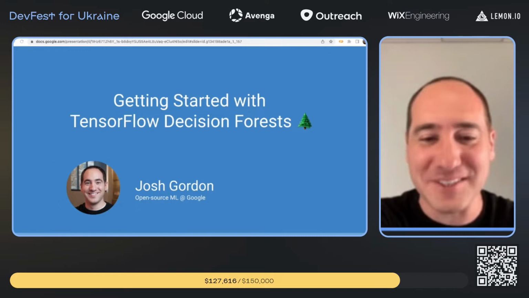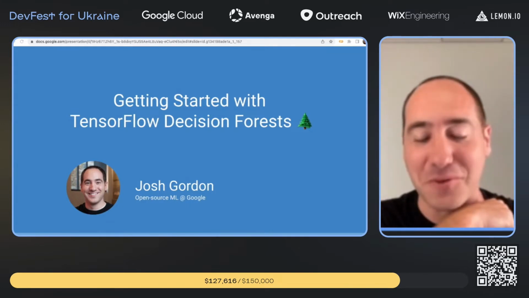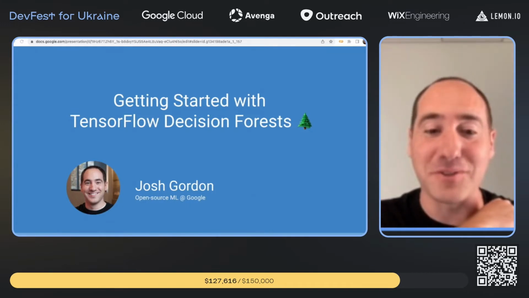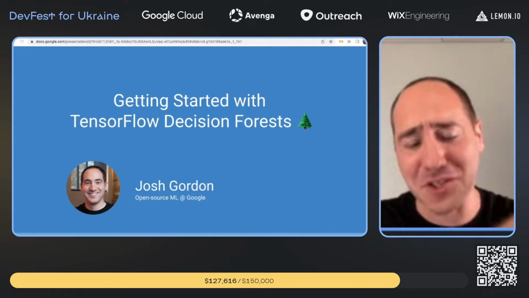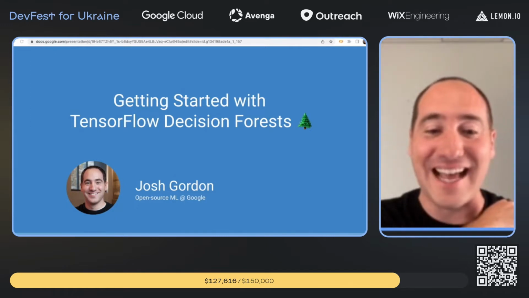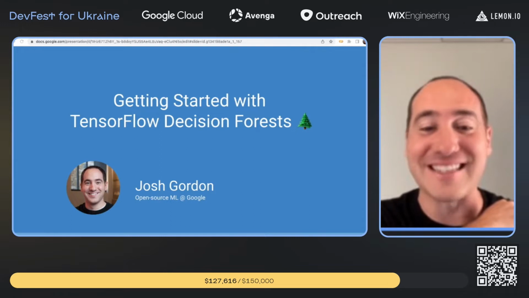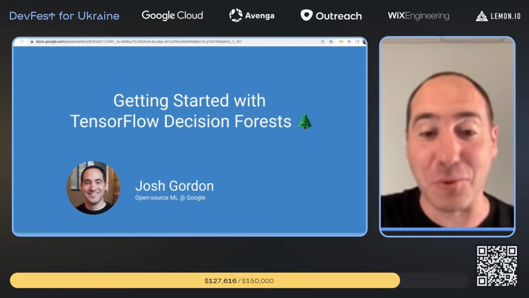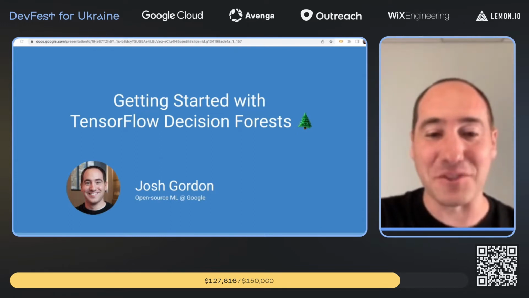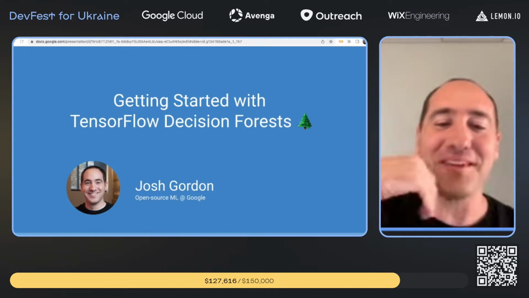And the reason you might be interested in this, even if you've been working with trees for a while, is that you can save these models and you can serve them using TensorFlow serving and things on GCP exactly like you would save and serve a TensorFlow model. So it's a great way to deploy trees into production using your existing infrastructure.